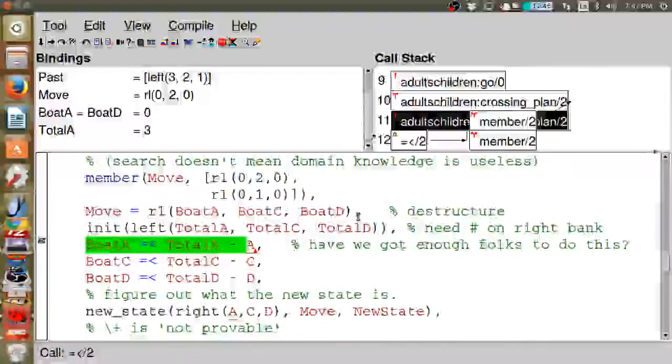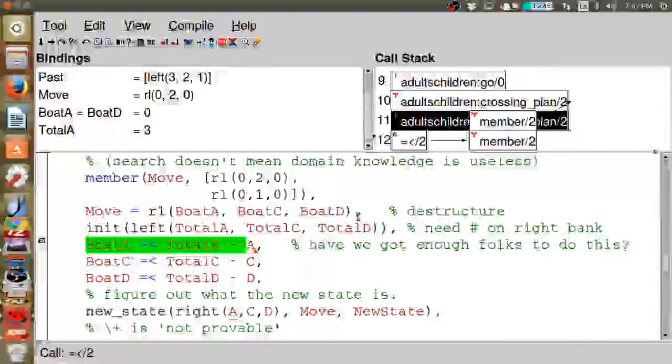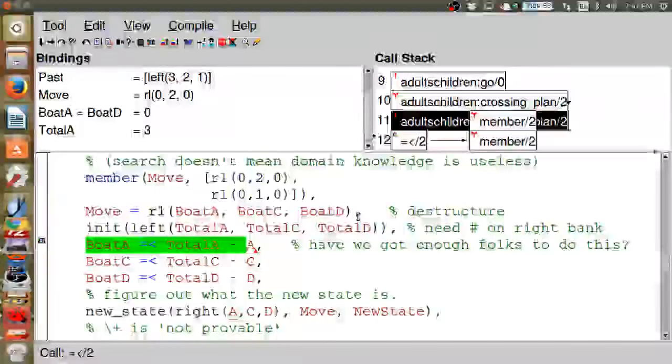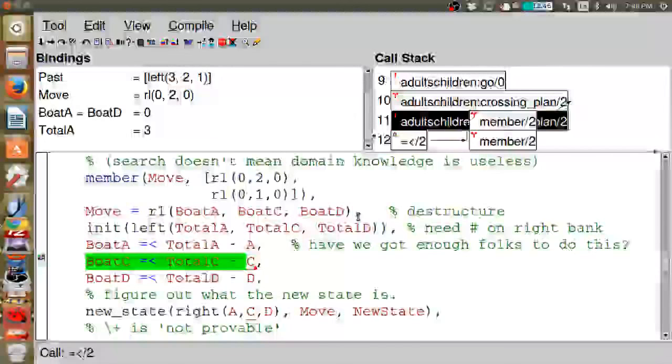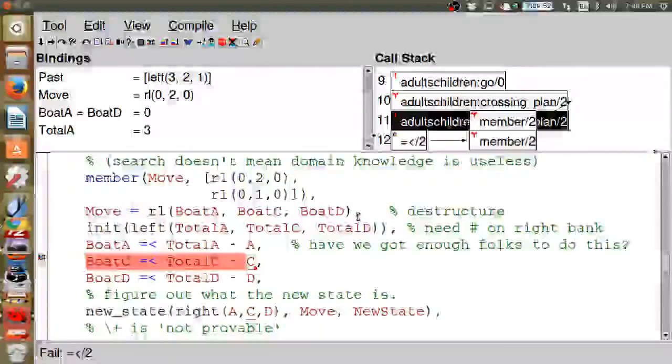It handles so much of the code. And now, once again, we have to make certain that we've got enough people on the right bank to actually make the move. And there are no adults on the right bank, and we're not going to put any in the boat.